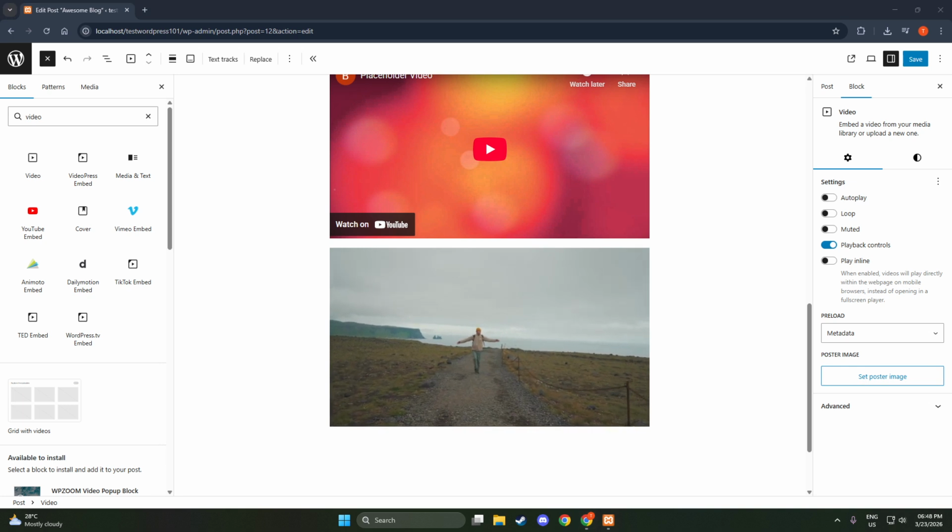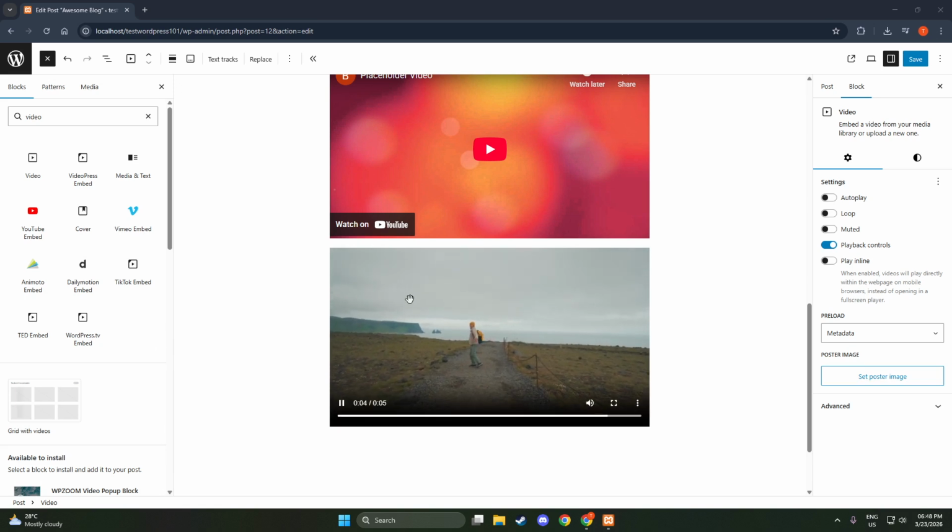After this, your video is part of the page, ready for visitors to play on desktop and mobile. The built-in player provides controls like play, pause, and volume, and the layout will adapt to your theme.